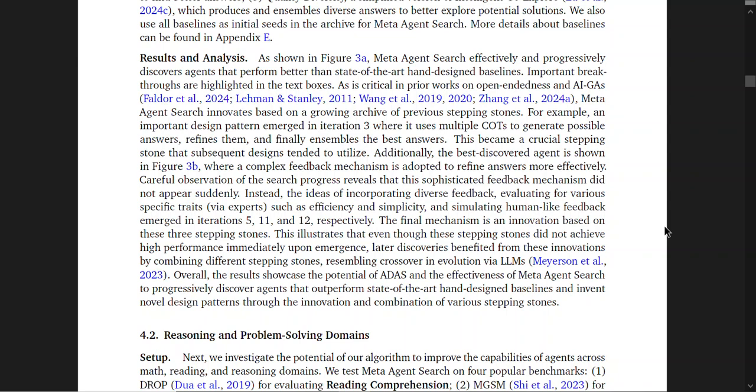Additionally, the best discovered agent is shown in Figure 3B, where a complex feedback mechanism is adopted to refine the answers more effectively. Careful observation of the search progress reveals that this sophisticated feedback mechanism did not appear suddenly. Instead, the ideas of incorporating diverse feedback, evaluating for various specific traits, such as efficiency and simplicity, and simulating human-like feedback, emerged in iterations 5, 11, and 12, respectively. The final mechanism is an innovation based on these stepping stones. This illustrates that even though these stepping stones did not achieve high performance immediately upon emergence, later discoveries benefited from these innovations by combining different stepping stones, resembling crossover in evolution via large language models.